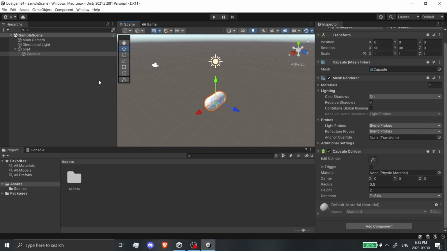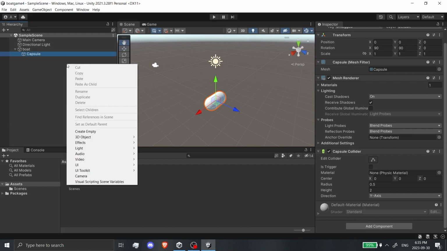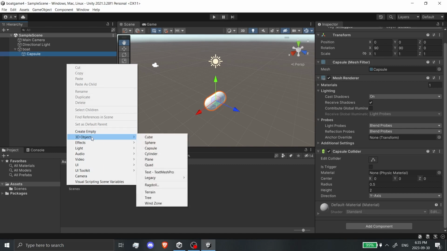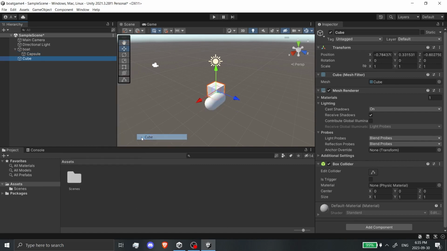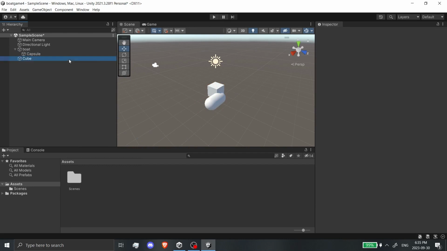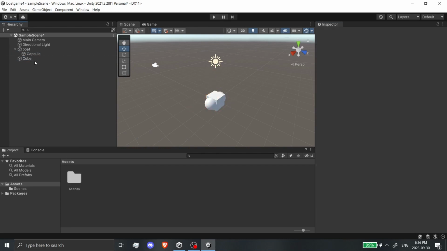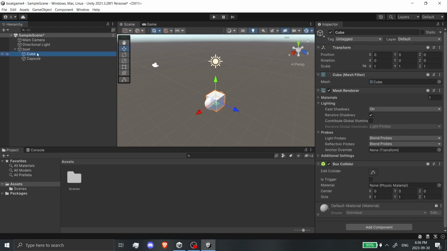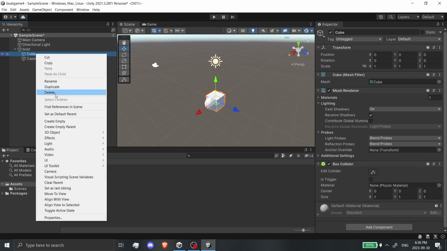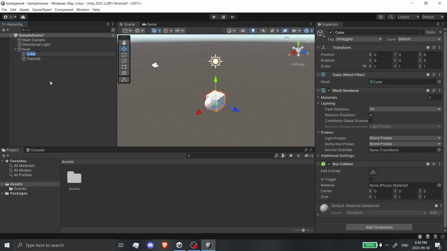So what I'm gonna do is I'm going to also add, right click over here again, we're gonna make a 3D object, cube, and let's put it once again at 0, 0, 0, and we're gonna put it underneath our boat. Now we're gonna name this cube. You can right click, rename, and we're gonna call it hitbox, and you can also change the name over here.